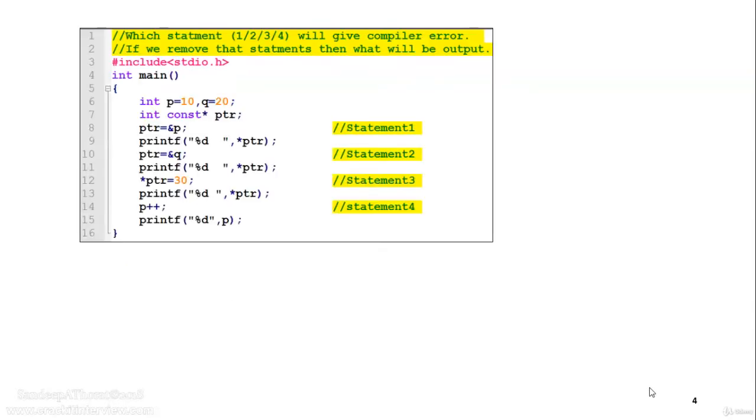Let's get started with the first example of this session. See the code carefully given on the screen, and you need to identify which statement, that is 1, 2, 3 or 4, will give a compiler error, and if we remove that statement, then what will be the output.